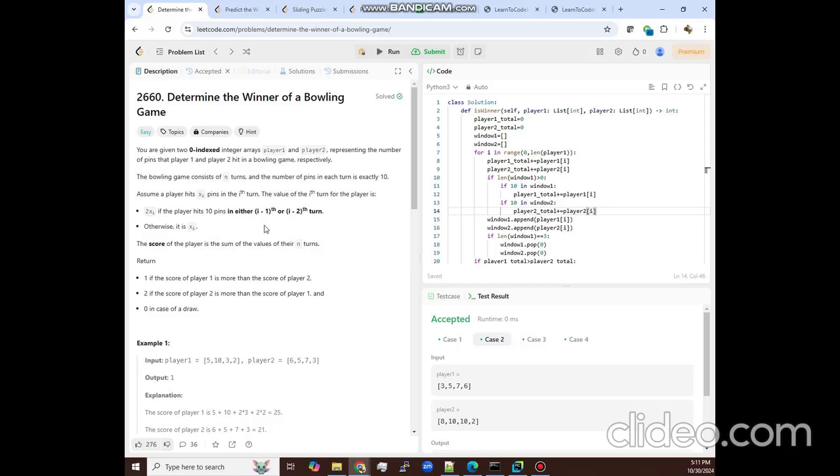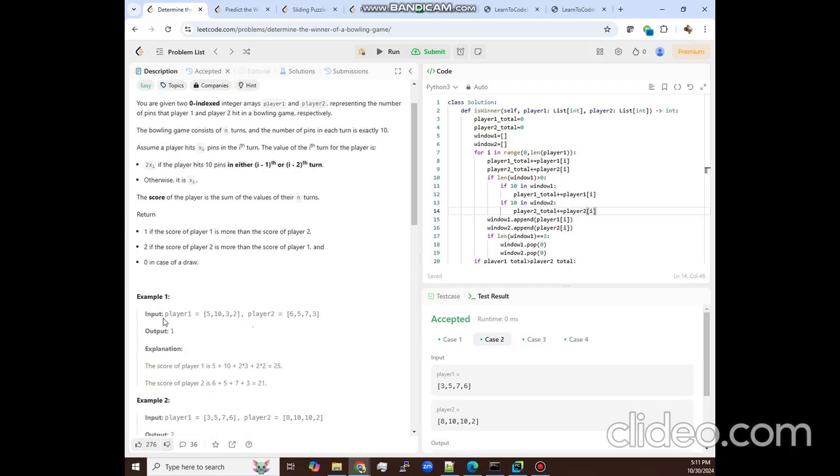So this looks simple and straightforward. Let's see an example of how the calculation works. If player 1 has bowled 5, 10, 3 and 2, the total score for player 1 will be 5, plus 10, then 2 times 3, and then 2 times 2. Overall, it's 25. The same way for player 2, if it is 6, 7, 5, 3, then it's just a standard addition of 6 plus 7 plus 5 plus 3. It's 21. So right now, player 1 wins.